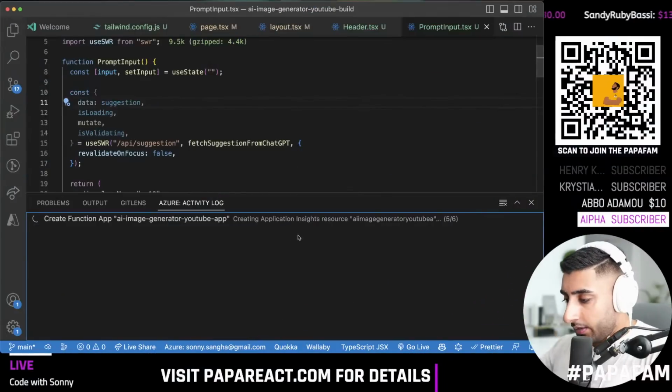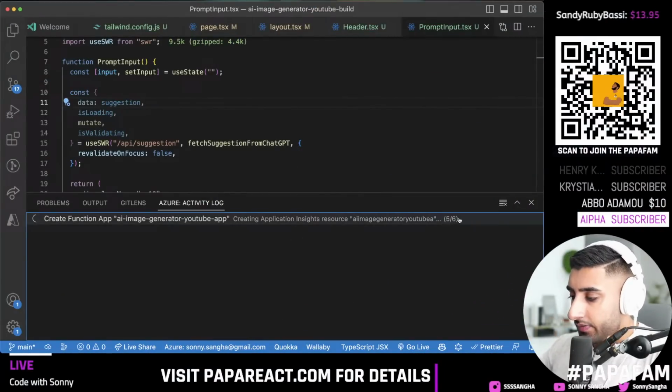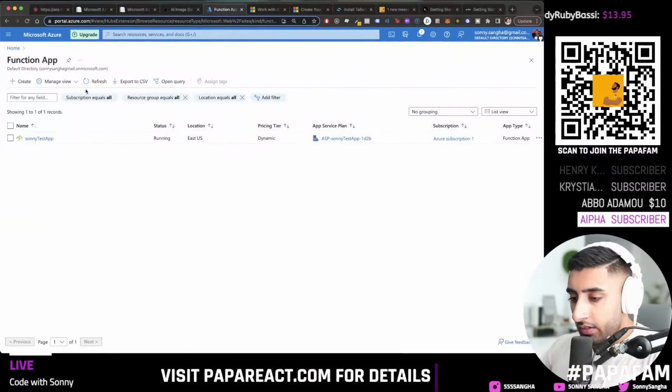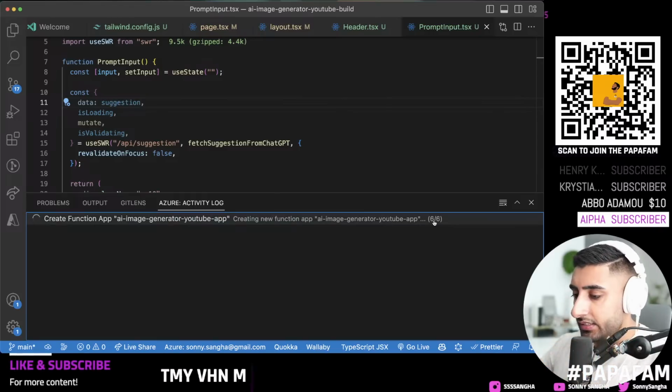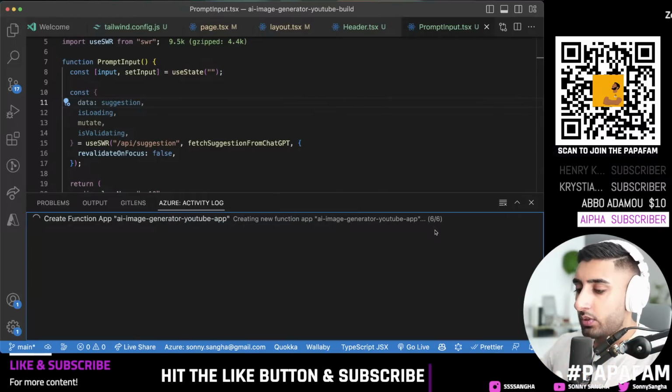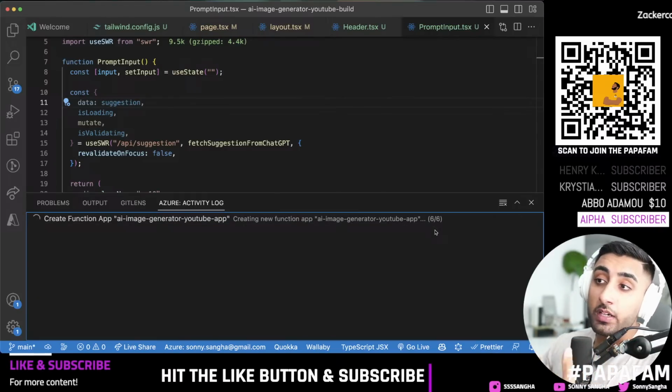As you can see, it's at step 5 of 6, so it's almost done. Let's see if we refresh now. Is it there? Not yet. It will be there in a second. Create new function app. There it is, 6 out of 6. Give it a second and it will create the function app. Now, think of the function app as the house for your cloud functions. That one function app can have several different endpoints once we've got everything set up.